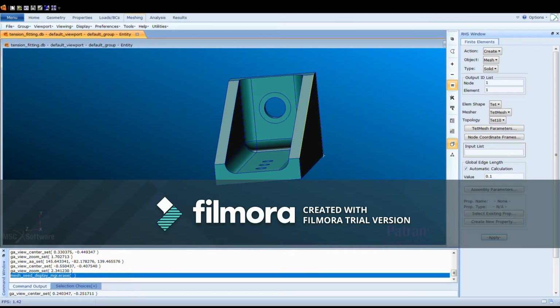Now we're going to create a TET mesh for the tension fitting. We're going to Elements, Create Mesh Solid, and we're going to make sure TET mesh and TET 10 are all selected. We're going to click on Input List and select the solid. Then we're going to remove the check for automatic calculation, and we're going to enter a quarter of unit for global edge length. Then apply.